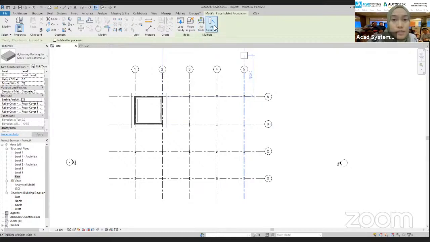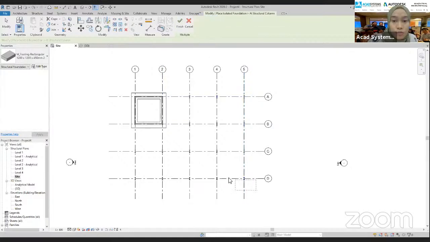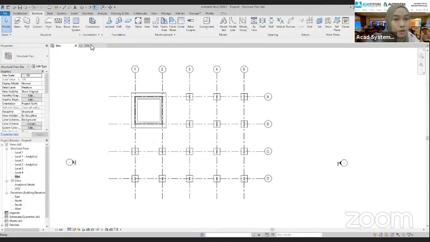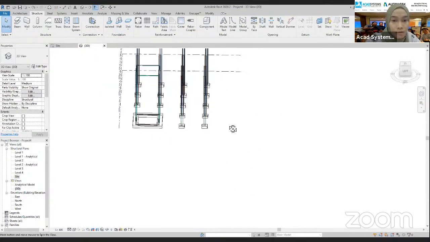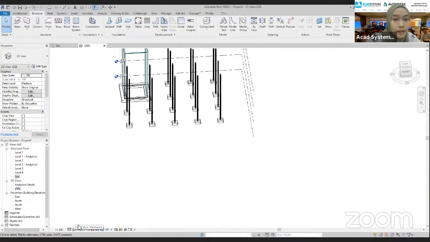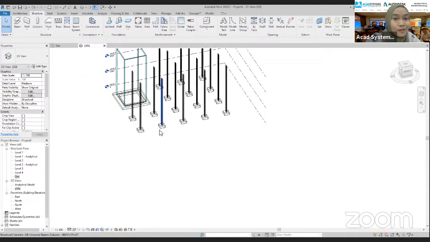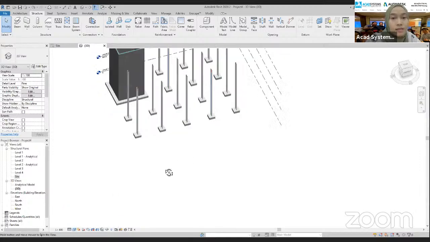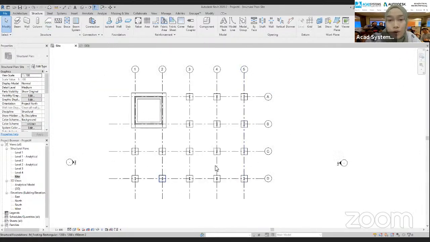So let's place it at columns. So if you highlight everything here, the foundation will appear only on the columns. All right, so then just click finish. So let's go and have a look at our 3D. Yep, we have our nice model. All right, so let's change it into fine, and this one to shaded. Okay, all right, so we're already done with placing the walls, columns, and foundation. So the next one is we are going to place the beam.